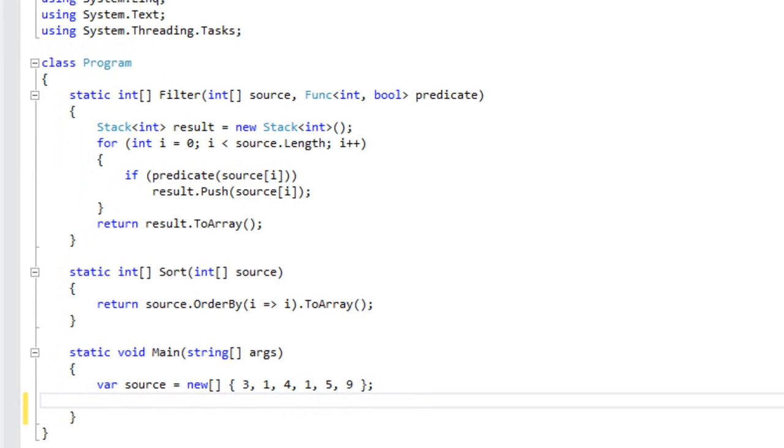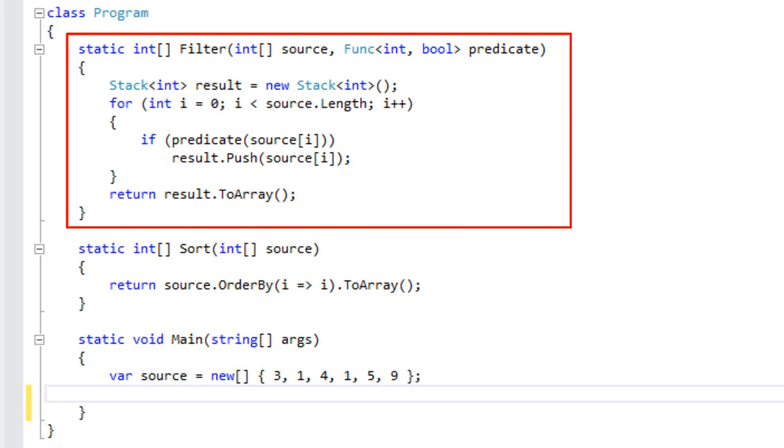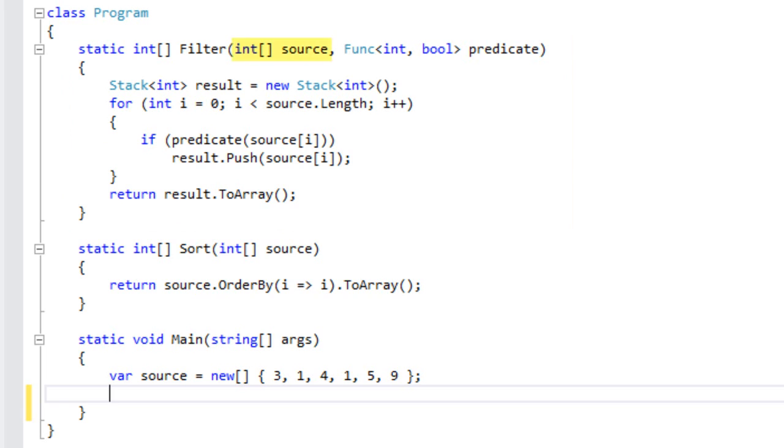So, for instance, maybe we want to write a little example that takes an array of integers, and the first thing that this example does is filter that array based on some particular predicate. And then after filtering that array based on some particular predicate, we want to sort the results. So here in this example, there is a static method that takes an array of integers as an argument. It also takes a predicate as an argument, and it returns an array of integers as its result.